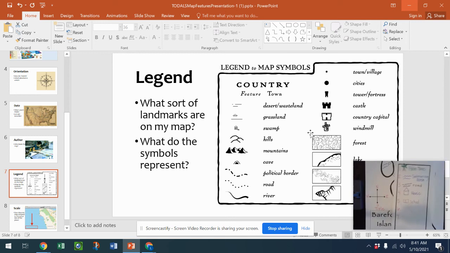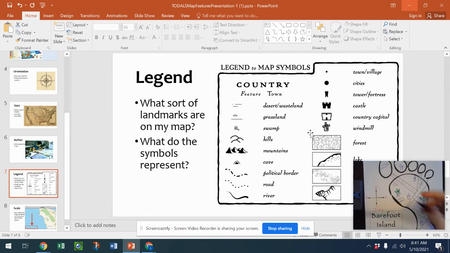And I'm also going to add a restaurant. I'm going to make a fork like that. That stands for a restaurant. I'm going to put a restaurant right here.